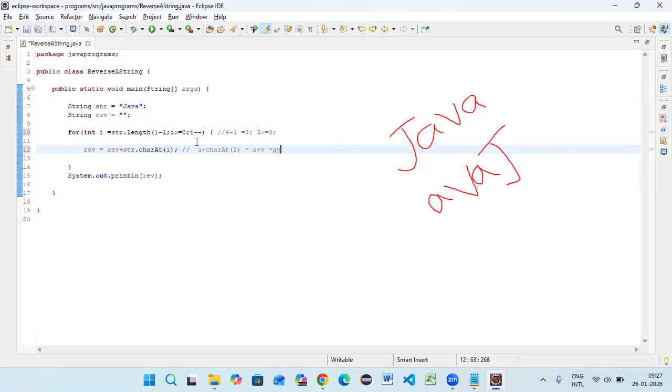Okay. Now, again, it will go to the for loop. Now, it will decrement again. So, i value is 2, which is 2 minus 1 here, which is 1. So 1 is greater than or equal to 0, which is true again. It will go inside the for loop. Okay. Now what is the value of rev? It is AV. Correct? AV plus charAt(i). What is the value of i? 1. Okay. So now AV plus charAt(1). What is the value of charAt(1)? It is A.